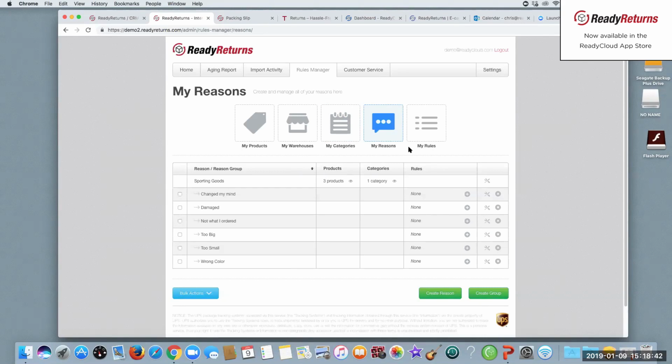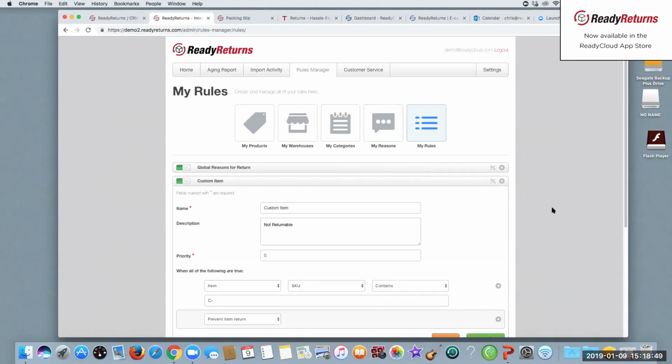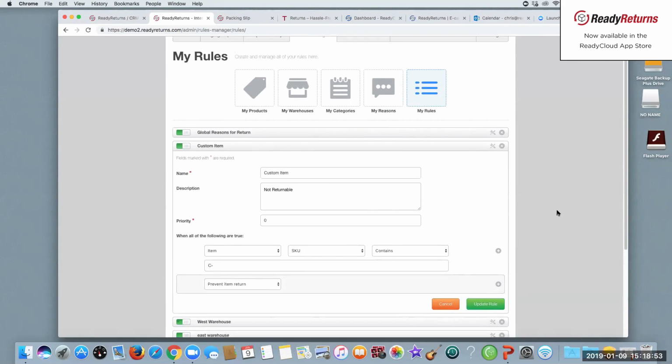Now, here's where everything starts coming together, over here under rules. Under rules, and I'm going to do custom item, okay? Custom item, and then I'm going to jump and show you how this thing integrates and open up for questions. Custom item, and that could be custom item, non-returnable, anything non-returnable. I define what it is, and then this is what Game Day did. All right, they put a C dash next to anything that was non-returnable.